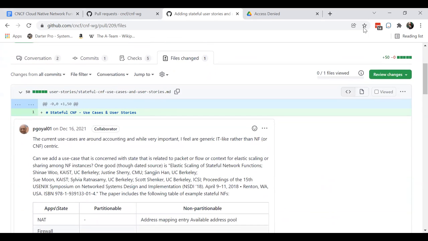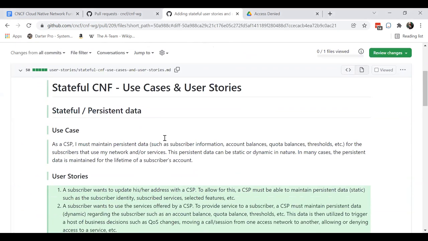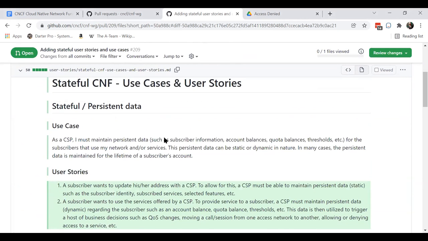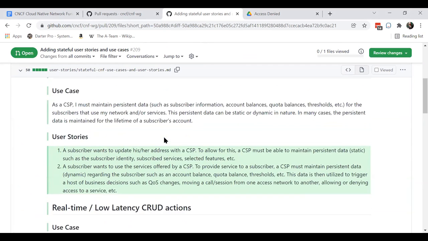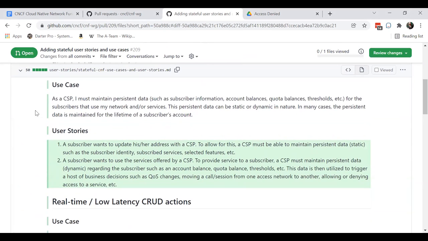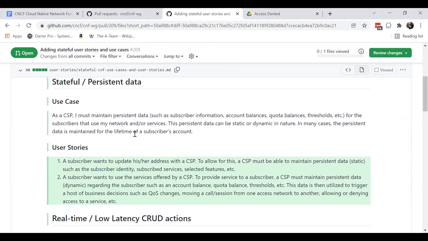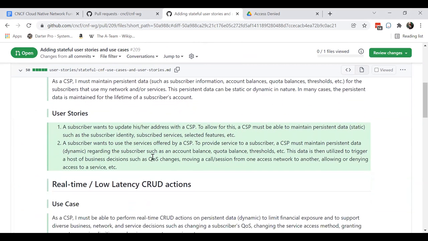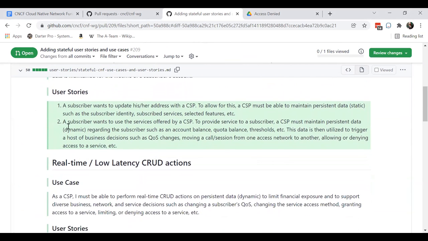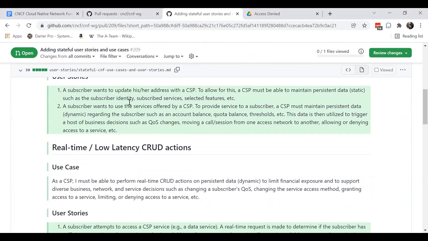So, to save Oliver from doing it again, I know you have to leave. Just a quick view here. This is somewhat a mix of use cases and user stories. So looking at it from the CSP perspective and persistence of data, and then we have some user stories talking about the subscriber perspective, going all the way through and what needs to happen.